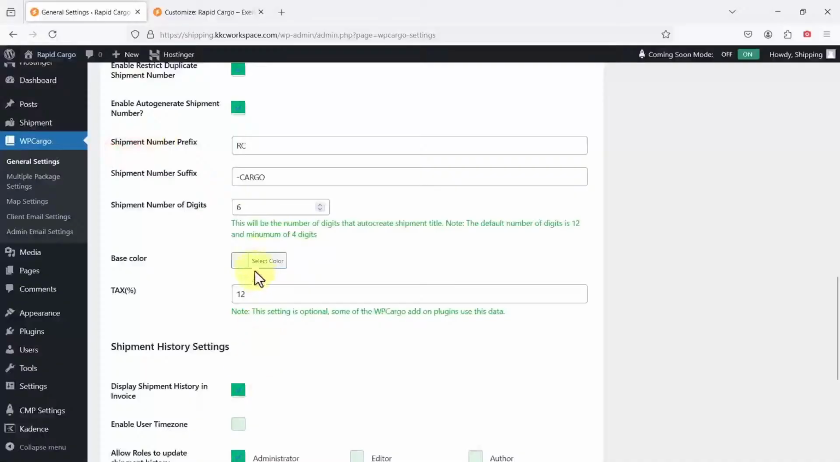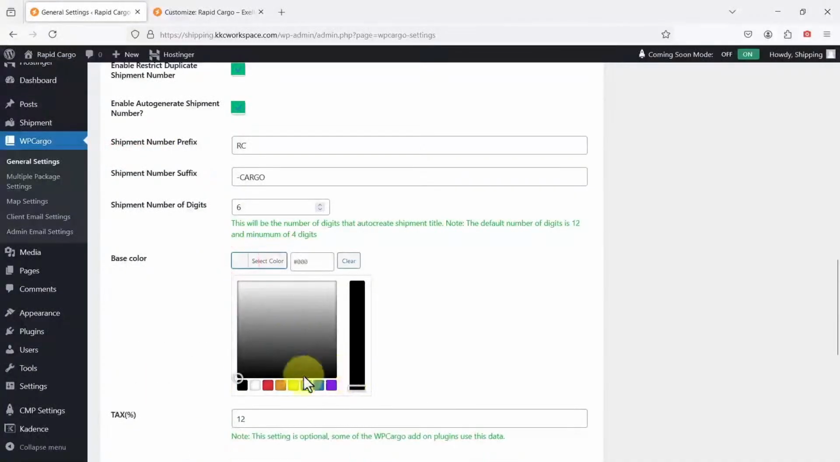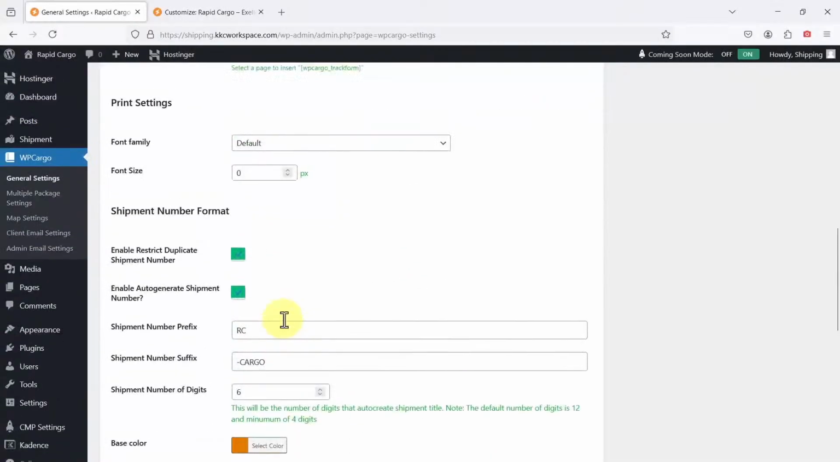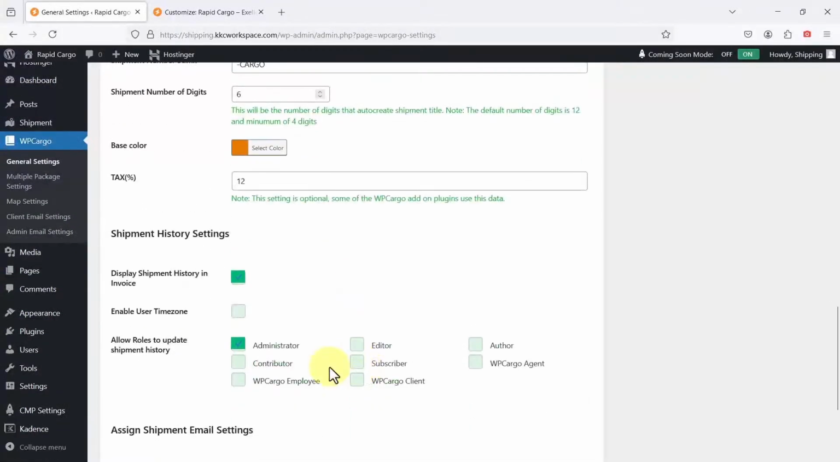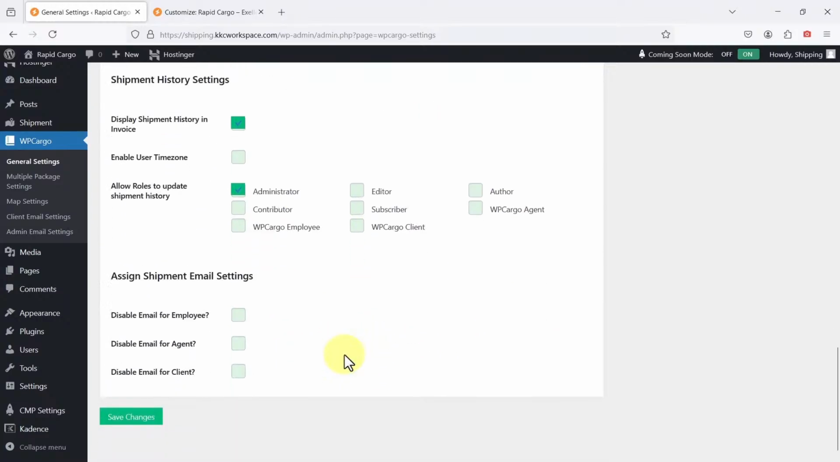So we come here, I was asking for base color, come here and fix it. So I'm trying to see if size, just keep size 14. Just trying to see, allow rows to update shipment history depending on who is in your shipment. You have shipment rows and the rest, so you can allow them.